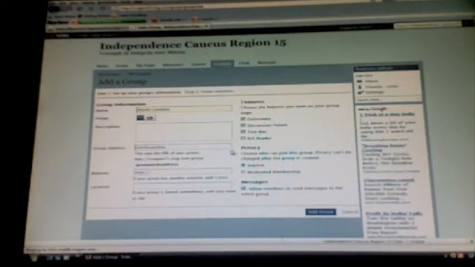Okay, and you can put a description there if you want to, or just leave it. Features, what do you want to have in your group? We're going to have comments, a discussion forum, and a text box. Anyone can join this group. If there's certain things like a steering committee that you don't want everyone to join, you can make it a moderated membership.